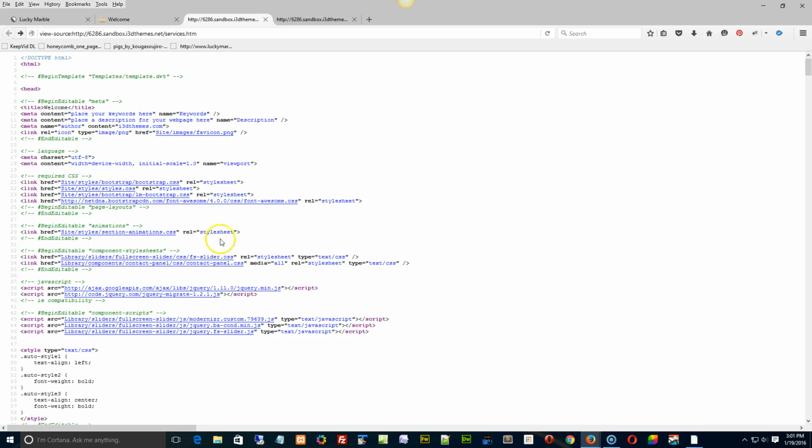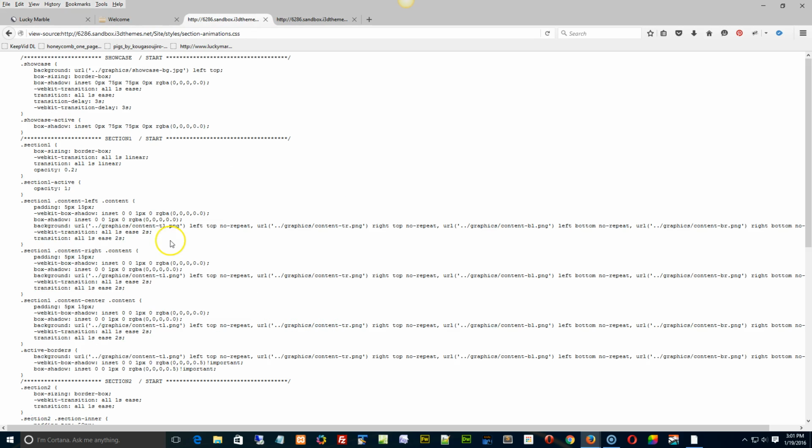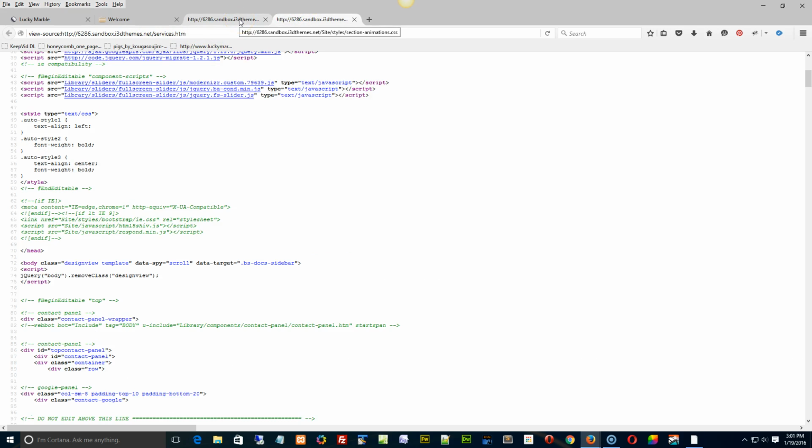So a couple things you can do. You can either remove the style sheet altogether from the services page. You can go into it and change the opacity right here from 0.2 to 1, so it doesn't fade out at all, or you can brighten it up and make it like 0.7. So I'm just giving you a few options here that you can take a look at.